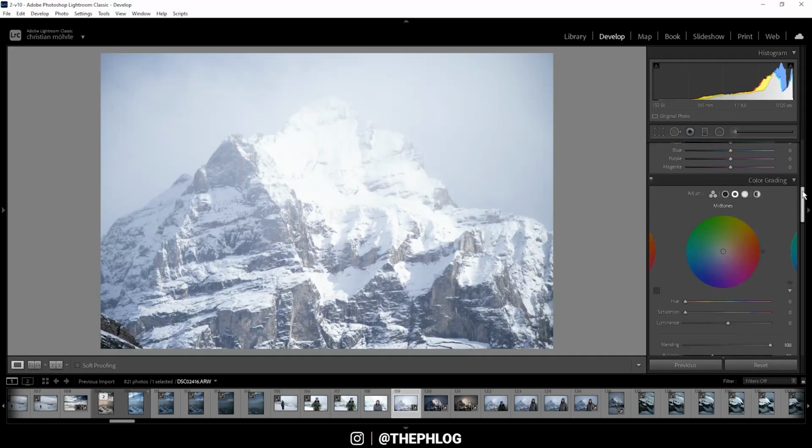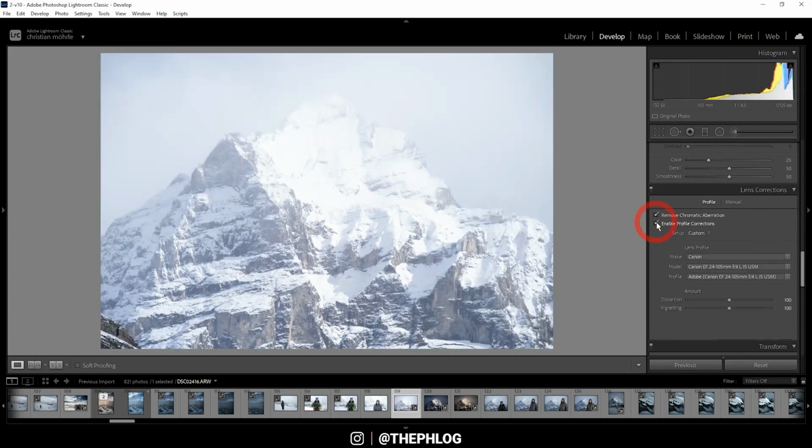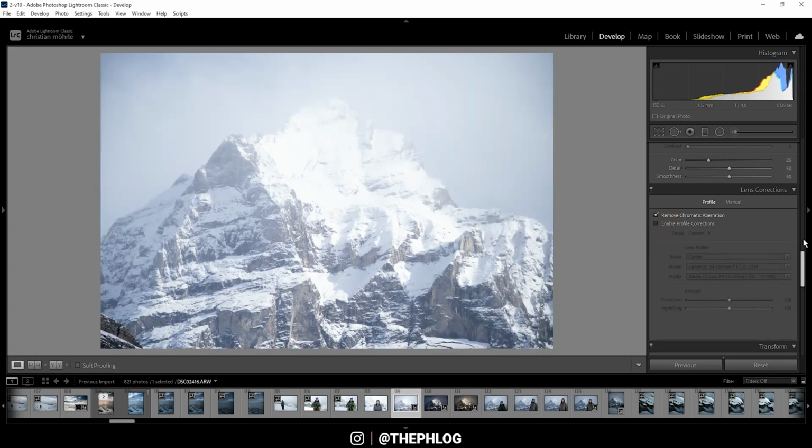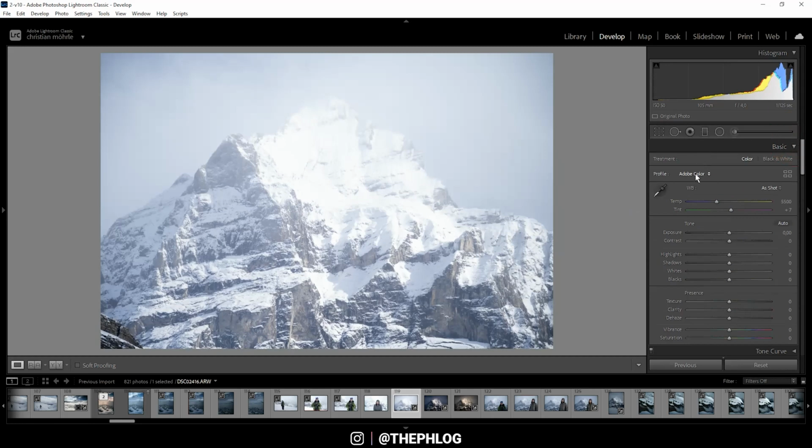Okay, before I start with the basic stuff, let's go to the lens corrections first. And here I'm just activating the remove chromatic aberration setting, since the profile correction does apply a strange distortion to the image, which I don't like in this case. So let's leave that deactivated and back to the top. For the profile, I am choosing Adobe Landscape, and then let's adjust the white balance.